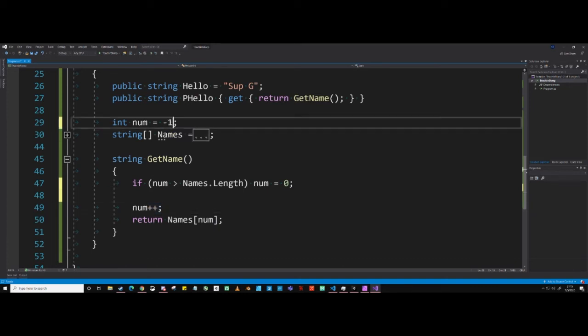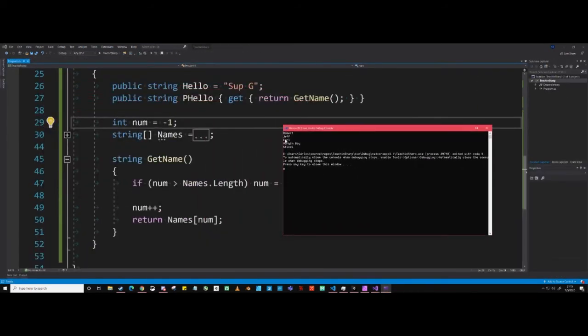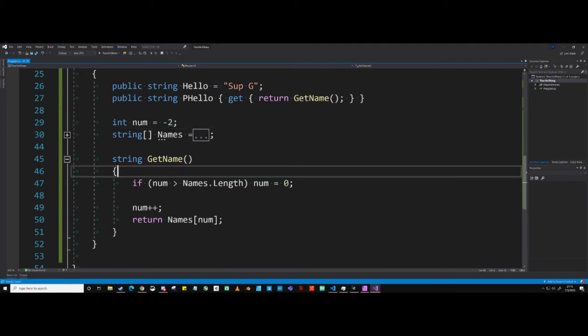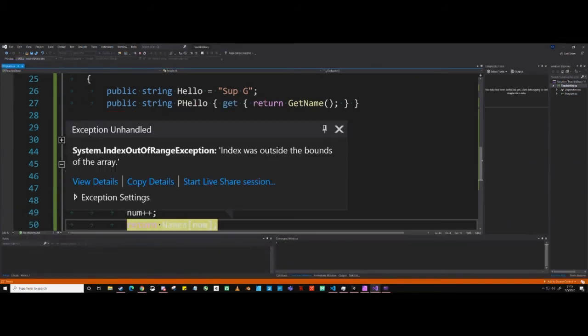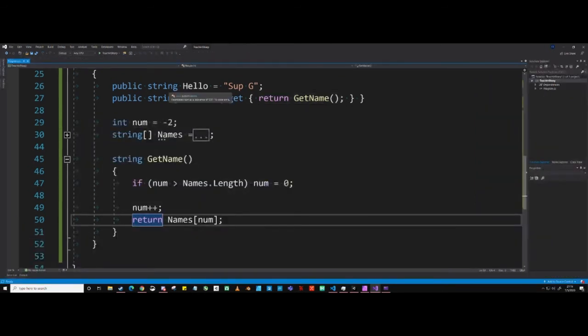If we start at -1, then you're going to see how Robert does get called. Okay. What if we start at -2? What do you think is going to happen now? Remember, if you're trying to access a number that is not inside of the array, it's going to give you an error. Because your index is -1 and arrays cannot be -1 size.